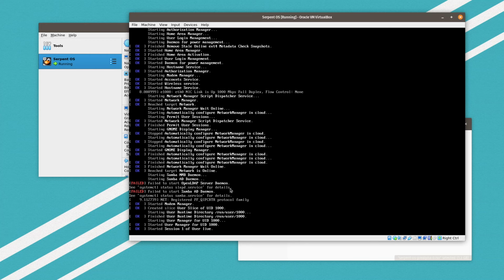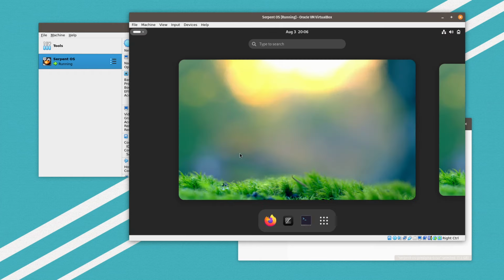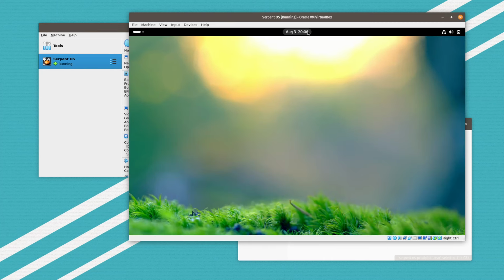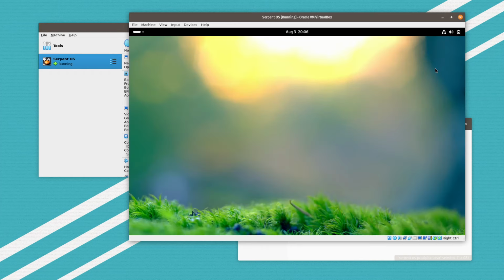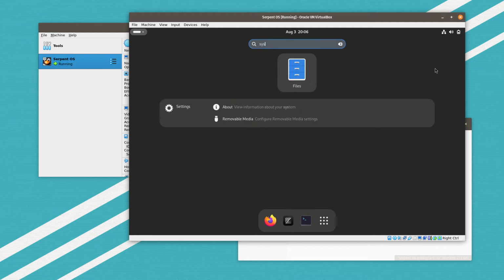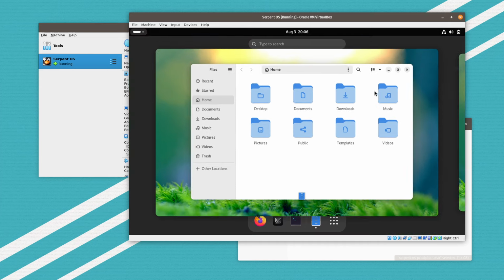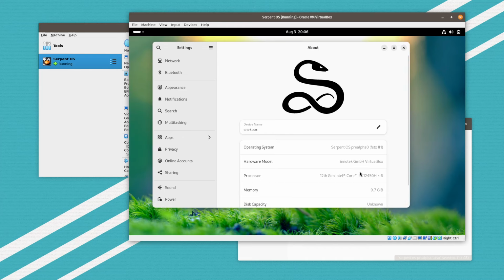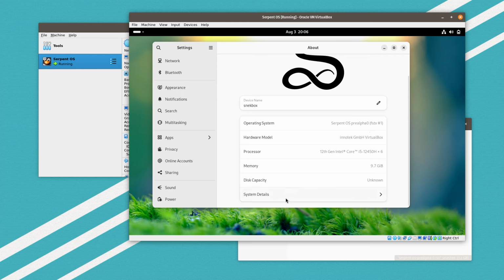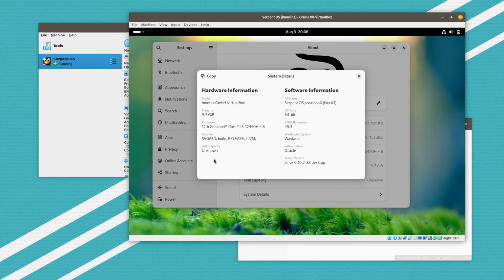Alright, so looks like Gnome stuff. What is that? Oh, these are desktops. Okay. So first of all, let's do system information. They have About. So in About, we have got Serpent and whatnot. System details. We've got hardware, then software. So yes, this is Gnome.